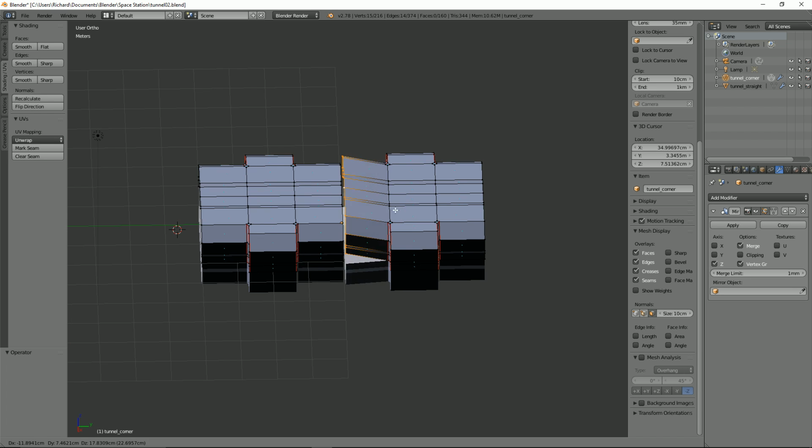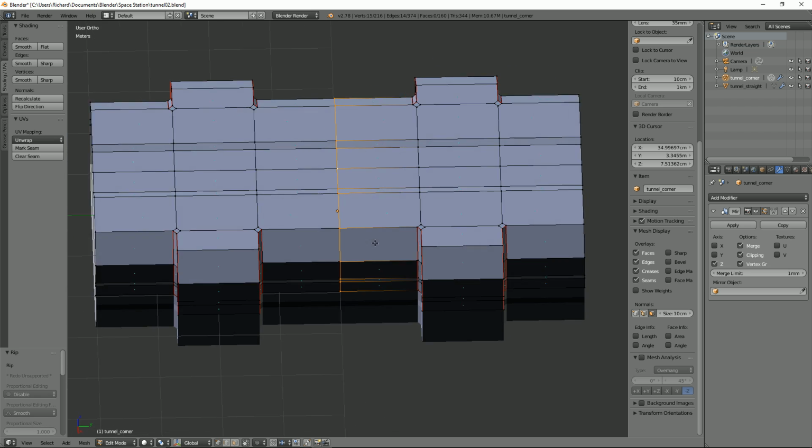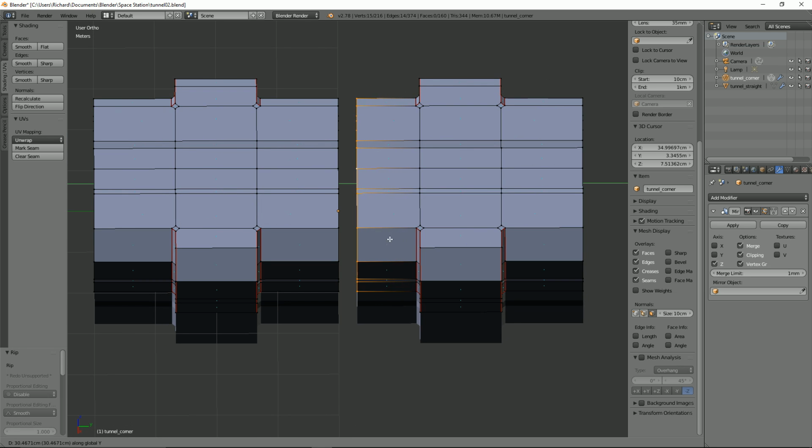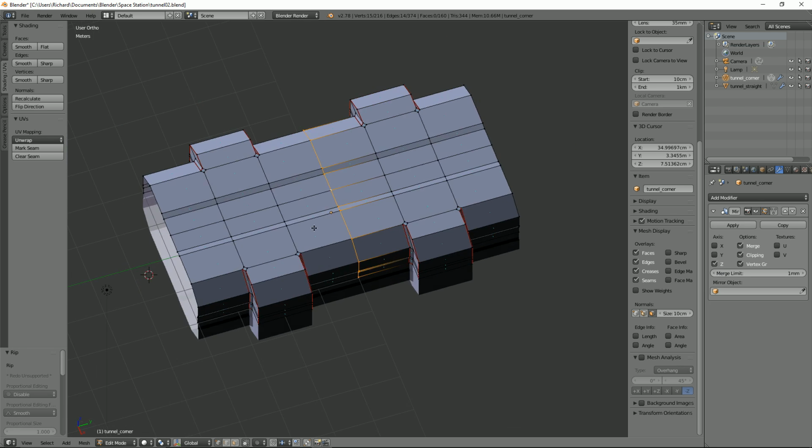Anyway, so there we go. V actually separates the two meshes, and just right click there. I think I need to have clipping enabled, as you can probably tell. And now if I just grab it on the Y, you can see that we've got two separate pieces there.